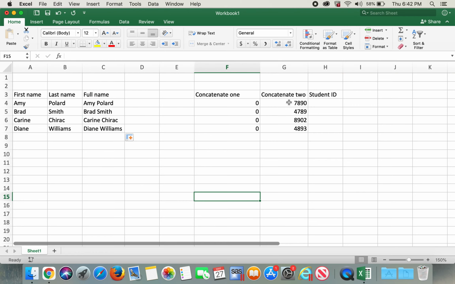Similarly, for example, the student IDs are only 4 letters at first, and we want to change it to 5 letters. So we are trying to add a 0 or 1 in the front of 4 letters. What we can do is concatenate the numbers.